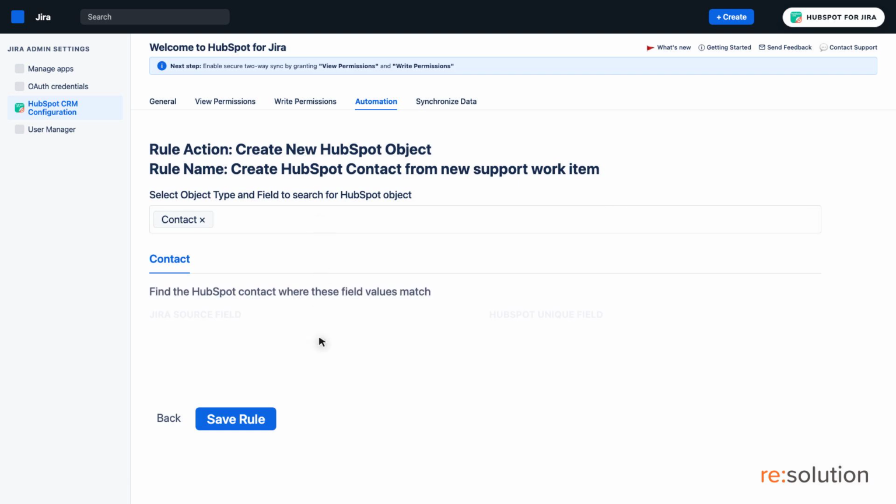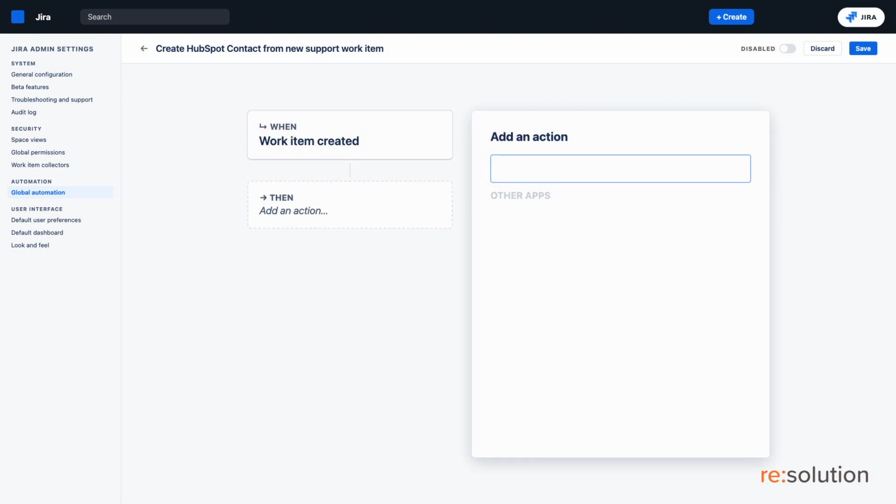Set up your field mappings. This is where you decide which Jira fields populate which HubSpot properties. For example, the Jira reporter's email might map to the contact's email field. Save the rule. Part 2, inside Jira Global Automation.